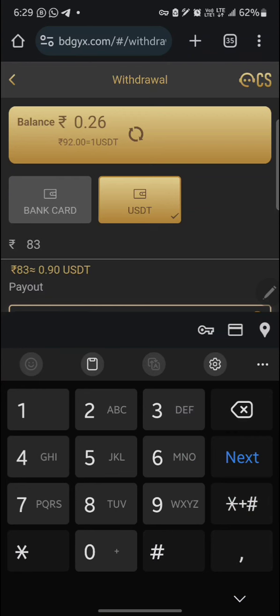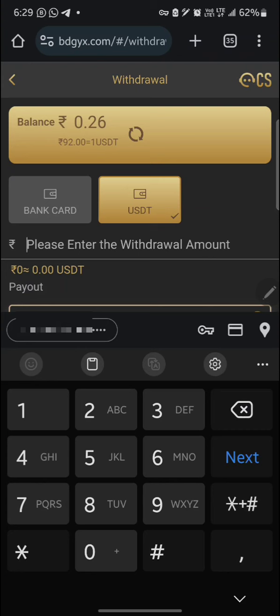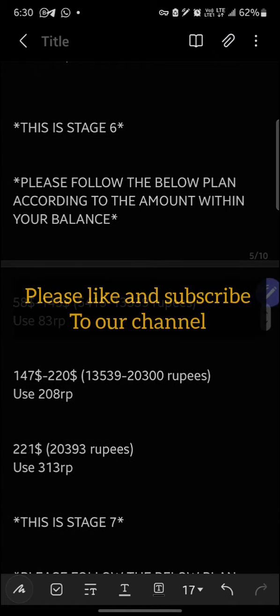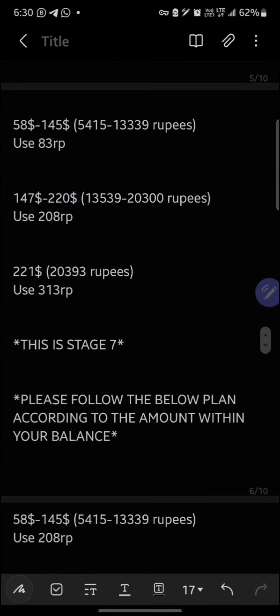As you can see, it's $0.9, which means you're now trading with higher capital. Now this is for people that are using from $10 to $175, as you can see, right? So people that are using up to $147 to $220 are playing with 208 rupees. People that have this are playing with 200.